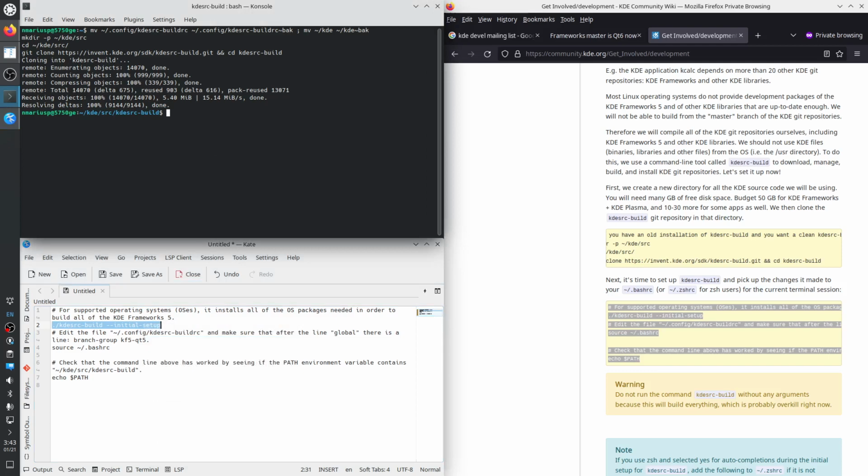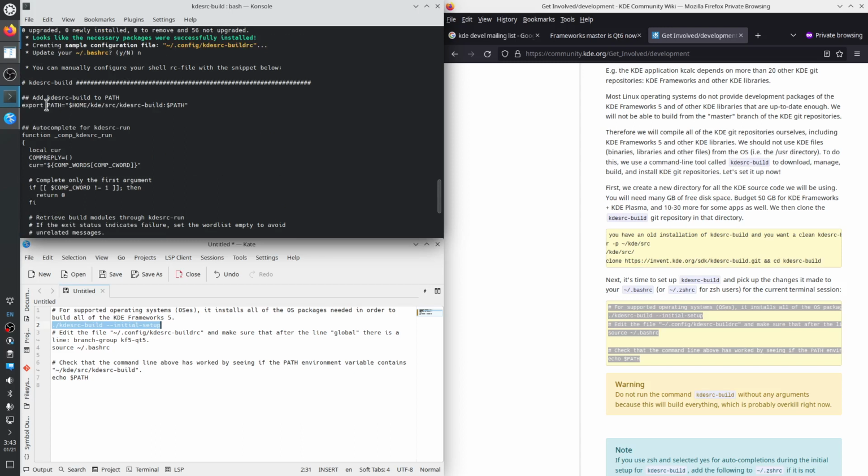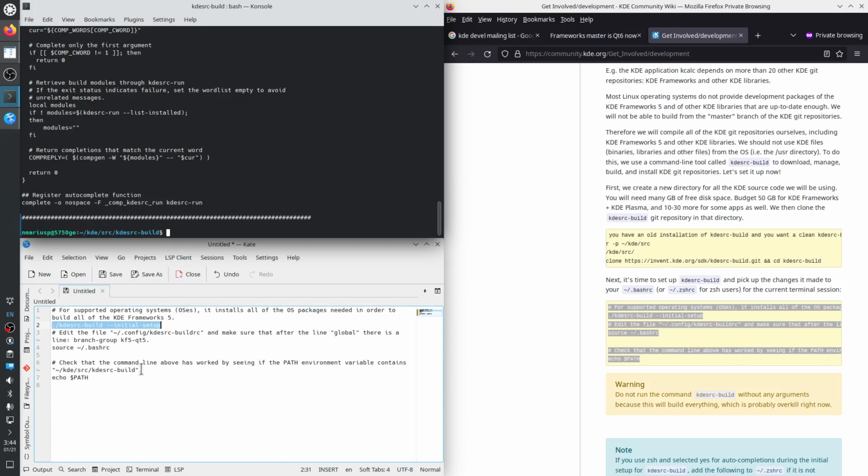Control Shift V. Okay, so all of the packages are up to date because these are packages for KF5 Qt5. Update my bashrc, no. I have updated a lot of times. So the only thing that it does, it prepends to the PATH environment variable the directory where we git clone kdesrc-build, and then provides an auto-completion bash function for kdesrc-run. All of this exists already in my bashrc.